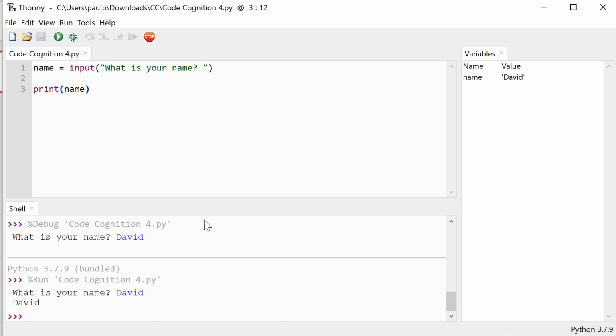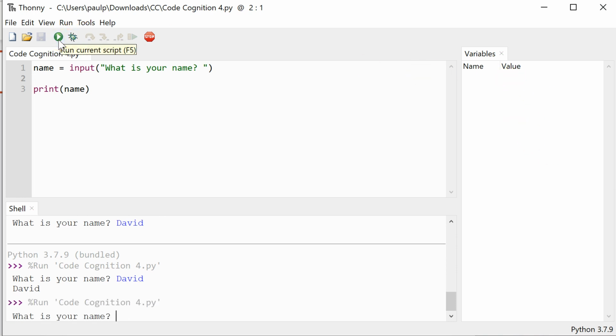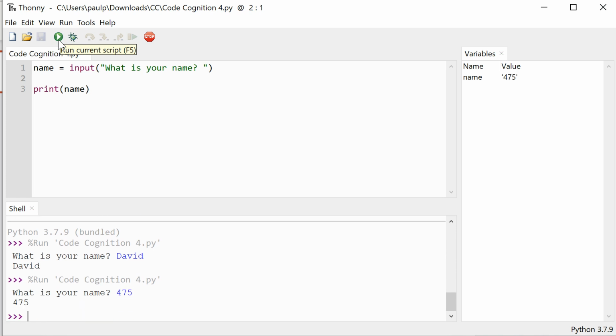Now, of course, the type of name is a string. If I want to put in a number and I run it, what I'll find is, can you see David's got quotes around it here? If I run it again and put in a number, that number has got quotes around it, which means it's in fact a string. So if we want to convert it into a number, we need to do that ourselves. We need to make sure that happens.